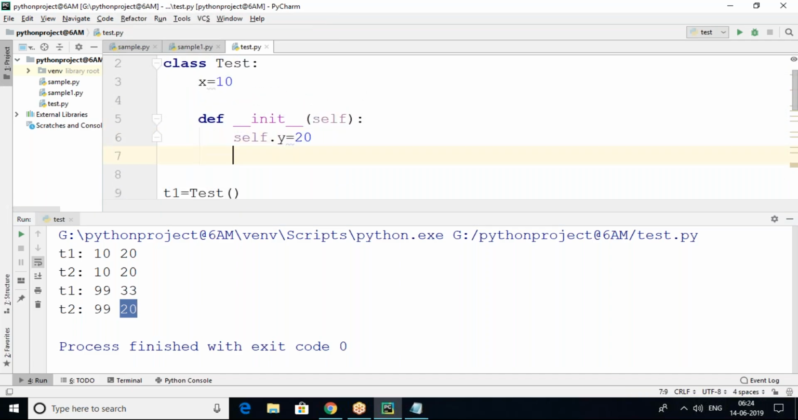Here also we can access. Where can we access here? By using the class name, test.x = 10. It's possible inside the constructor by using the class name. Okay, no error is there.